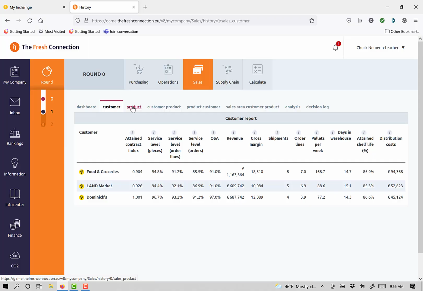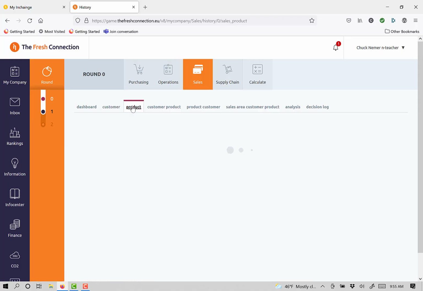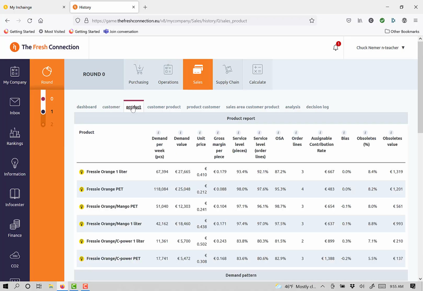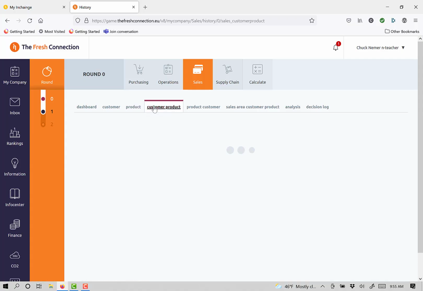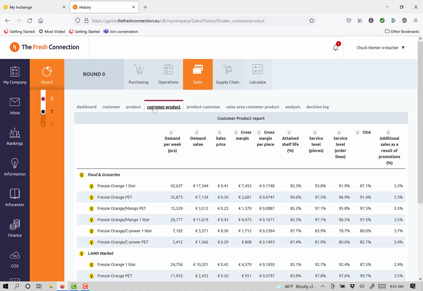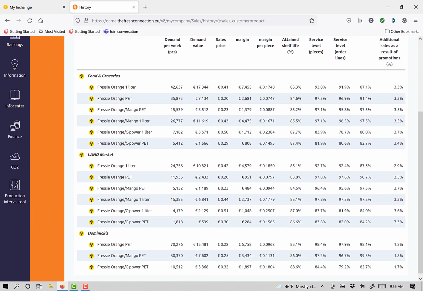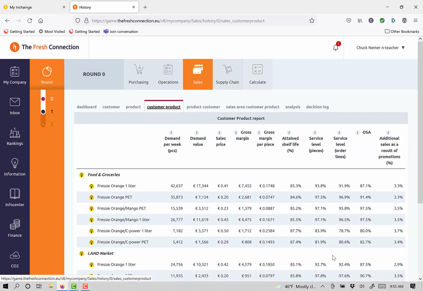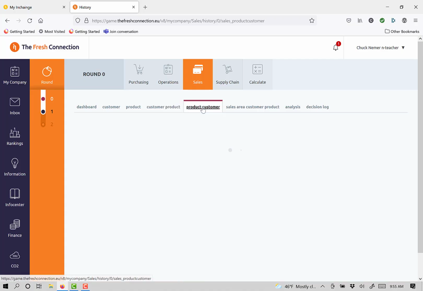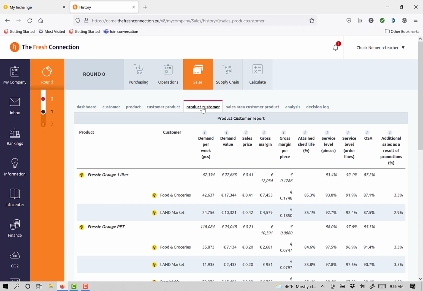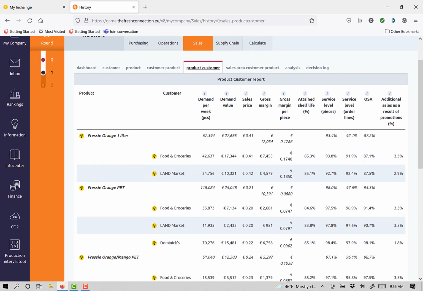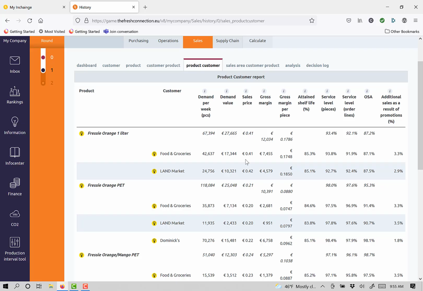If I click on the product report, what I'm seeing here is going to be by product. So these are the 6 products from a sales perspective. Customer product is going to be by customer broken down by products within each of the customers. So as we scroll down, we see the 3 customers and the products we buy from them. The product customer report is flipped in the opposite direction. It's products broken down by customers. So we have those available to you here.